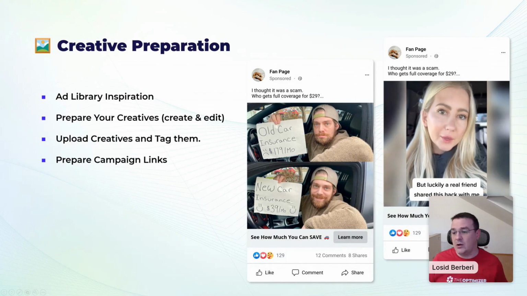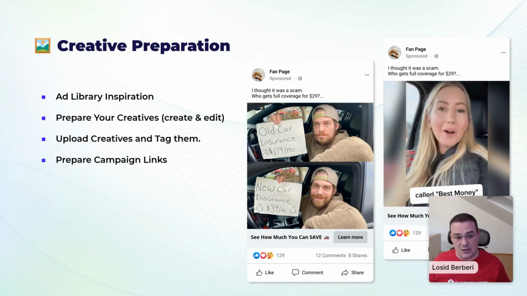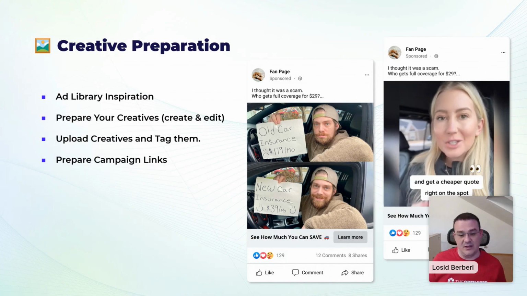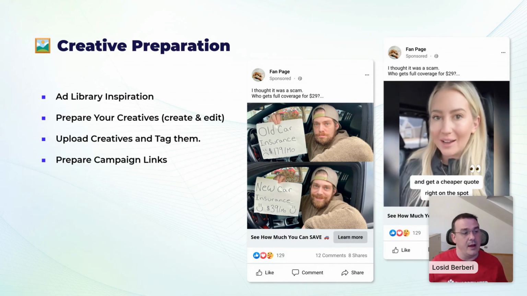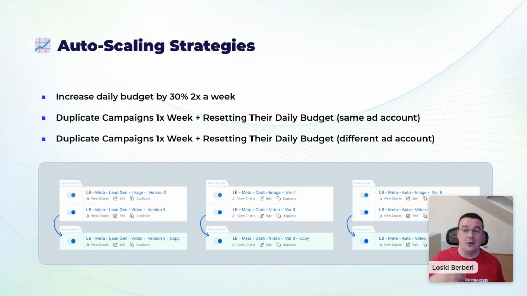So yeah, we're going to go over the process together pretty quickly. It's not going to be something that loses a lot of time. And we're going to move to the stop loss strategies, like campaign pausing, creative pausing. We're going to pause campaigns with negative ROI. And also we're going to talk about auto scaling.